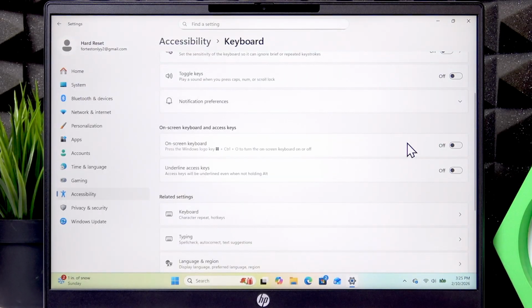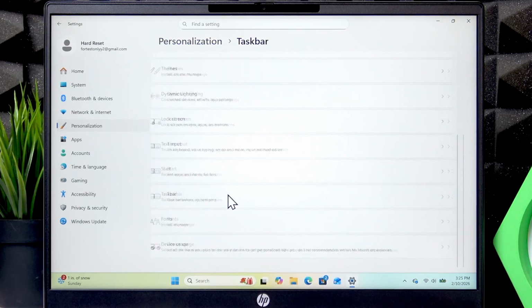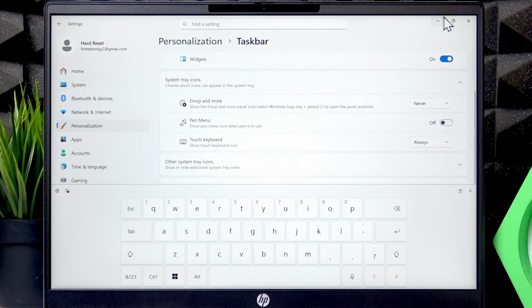However, there is a second option. If you don't want to go to your device's settings each time you want to enable the on-screen keyboard, we can use the alternative by going to Personalization on the sidebar and scrolling down to Taskbar. Find the touch keyboard feature in here and change the value next to it from when no keyboard attached to always. And this will enable the touch keyboard on your taskbar.